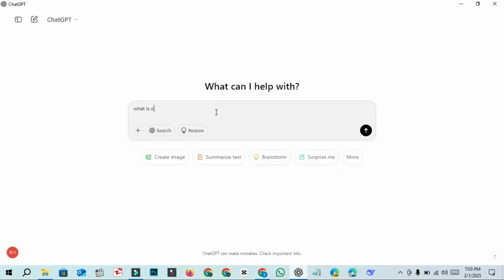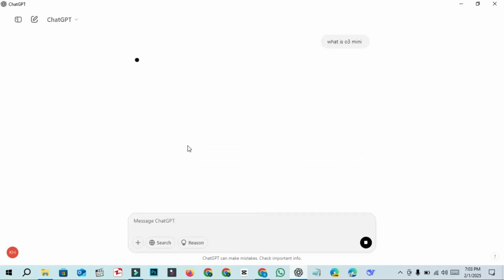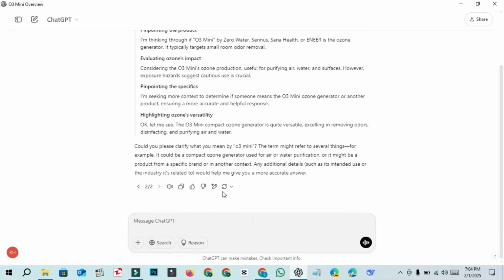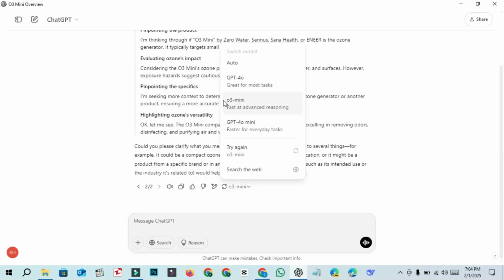O3 Mini handles tasks quickly and effectively. For writers, quick content generation; for developers, a basic coding assistant; for general users, fast responses for every query.